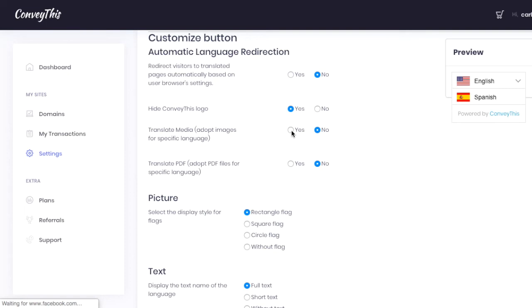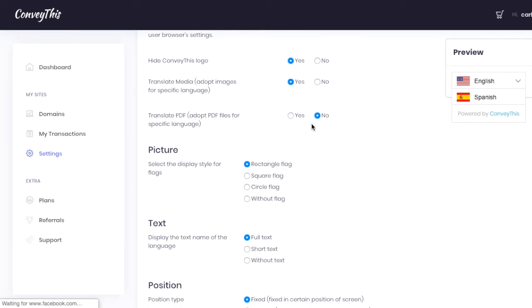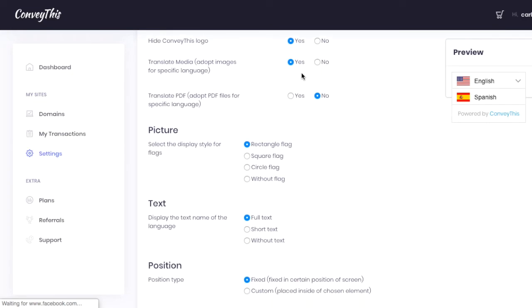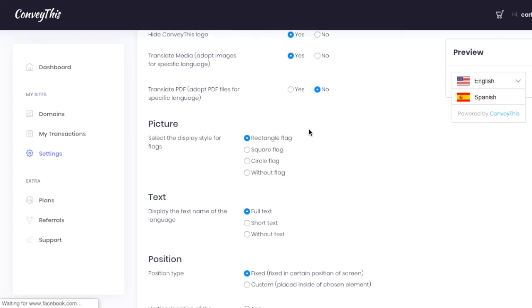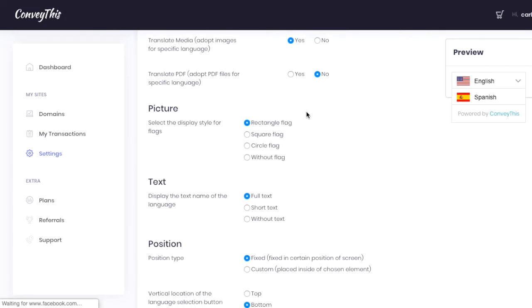So let's click yes on that, and we'll test that out in a second. Translates your PDF files, so you can choose yes or no for that. I'll leave that at no at the moment. I do have an ebook on there, so that would possibly be a good thing to click, but it's a very long ebook, so again, if it translates that, it's going to use a lot of words to translate it, so again, you would probably have to upgrade your plan.